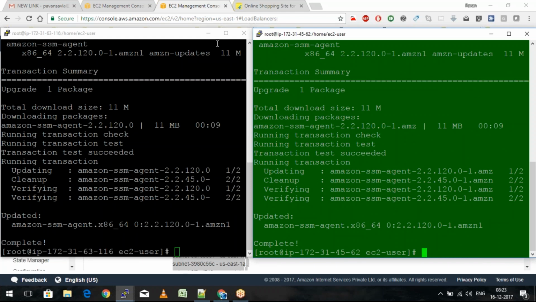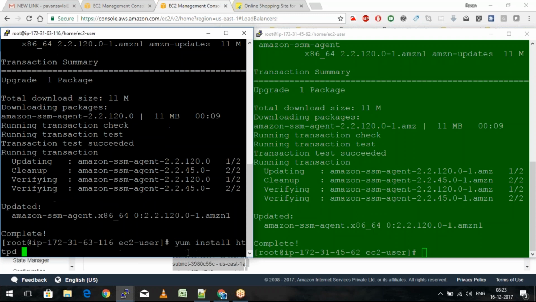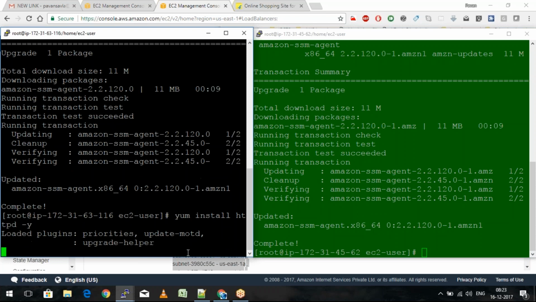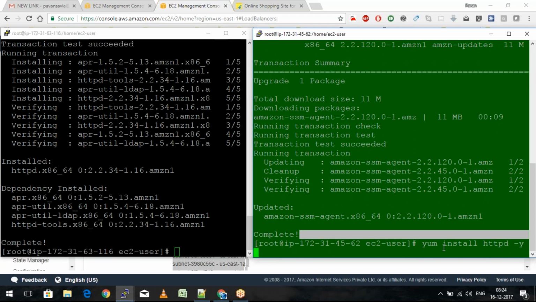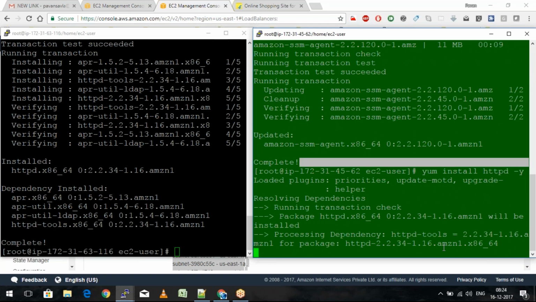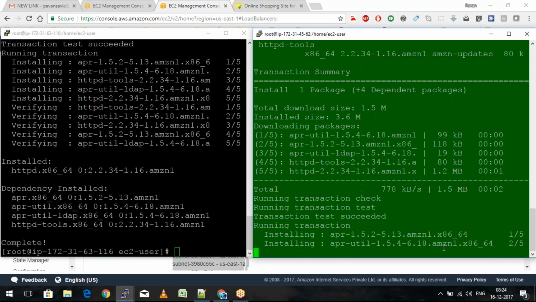So there we go. We have been able to update the security patches. Now the next thing is we are going to install Apache on this. So I'll say yum install httpd -y. Similarly in this case here, yum install httpd -y. So I have been able to install Apache on both of them.